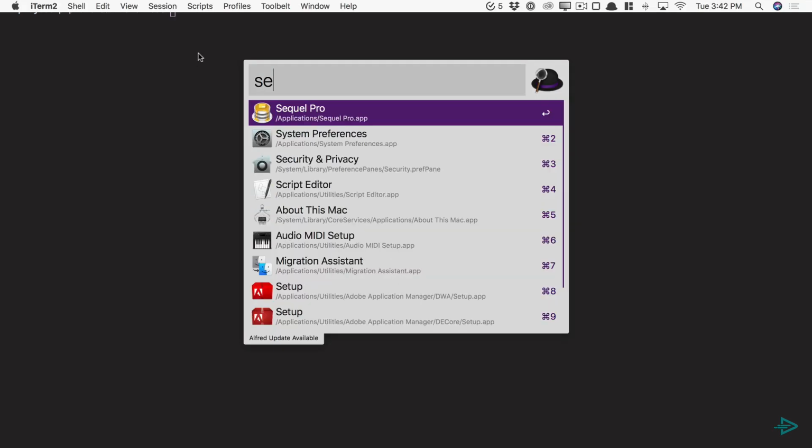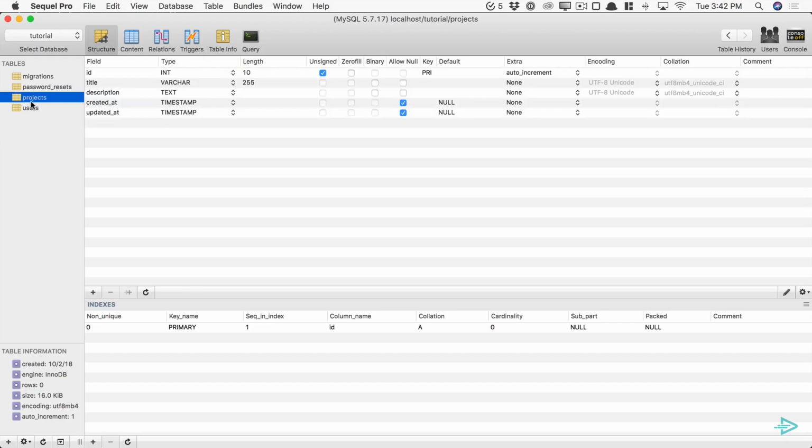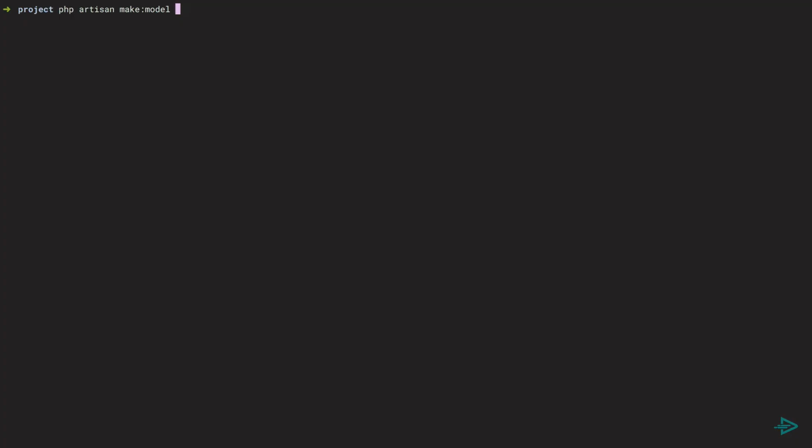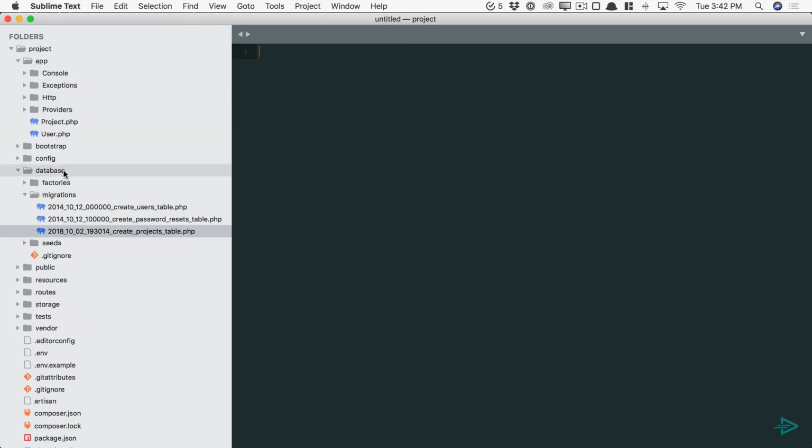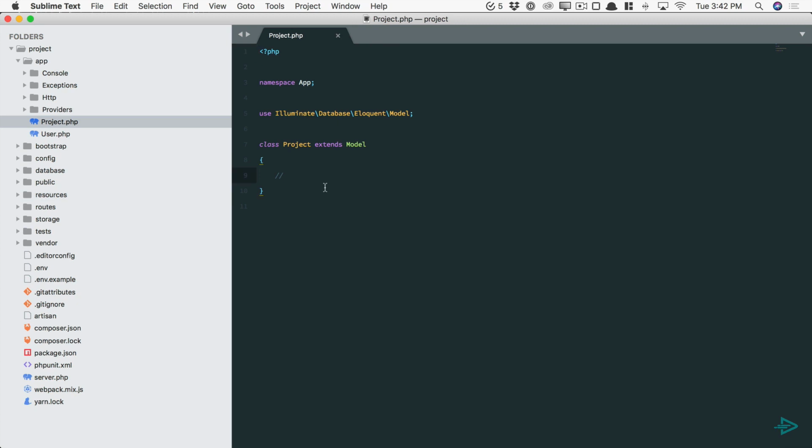So in our case, if we switch to SQL Pro, we have a table called projects. So if we want a model that represents a single record from that projects table, well, we might call it project. Let's make a model called project. Okay. You'll find this model within your app directory. Here it is. With this single class, we now have access to a huge amount of power.